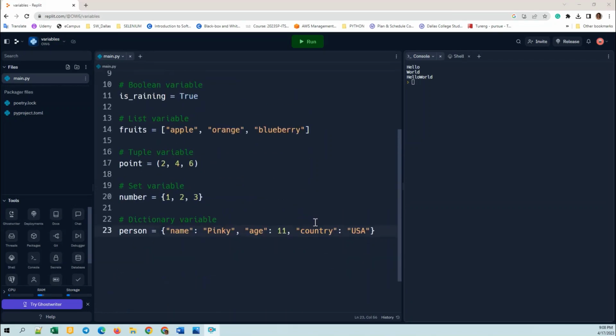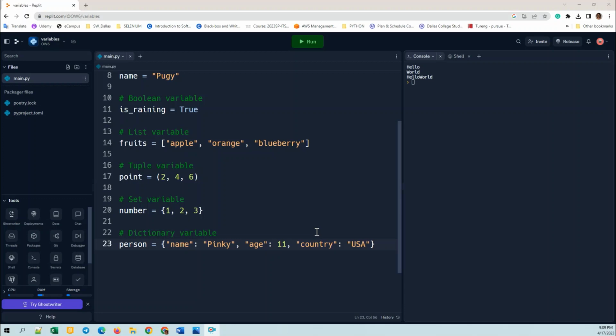Before we close this lesson, I want to show you some rules and best practices for choosing variable names in Python. Variable names should be descriptive and meaningful, so you can easily understand what they represent when you read your code later. They should also be written in lowercase letters, with underscores separating words in multi-word variable names. It's also a good idea to avoid using reserved keywords as variable names. Otherwise, you will get an error when you try to run your code.